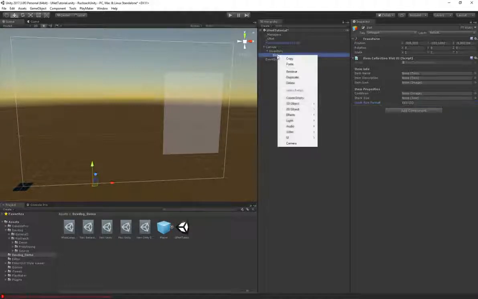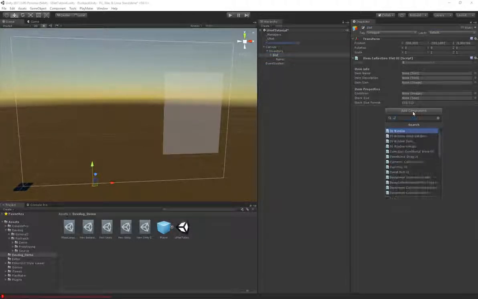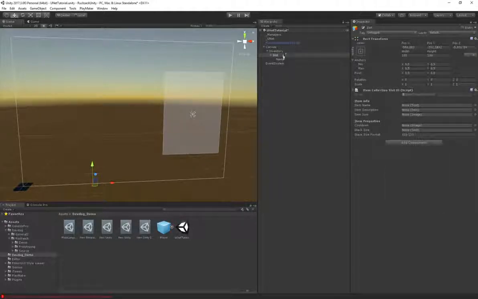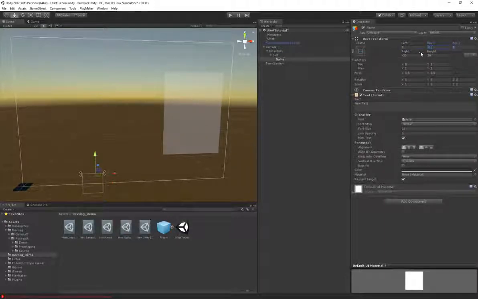So what we can do now is create UI elements, for example a text field, which will be the name of the item. Not sure why, but it didn't create a rect transform on this object, so let's just do that directly. For the UI, you always need to use rect transforms. Okay, so I'm just going to set this one to the top.